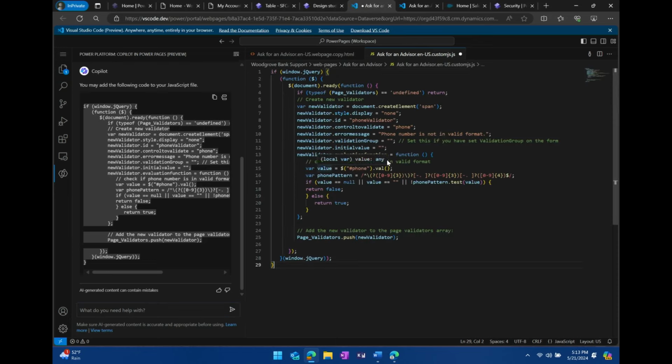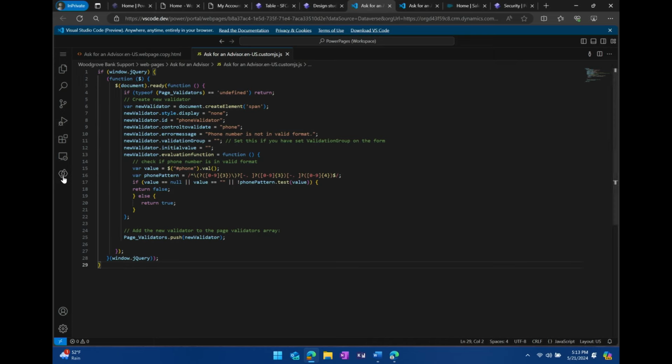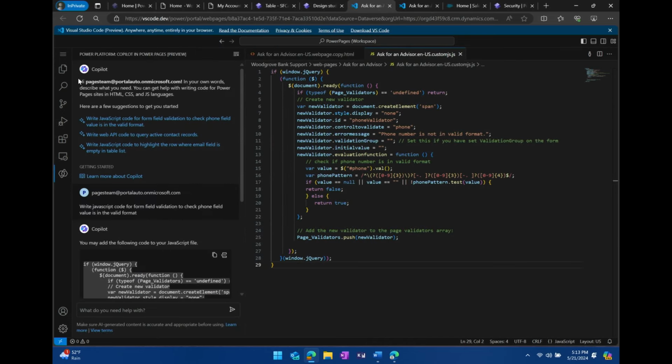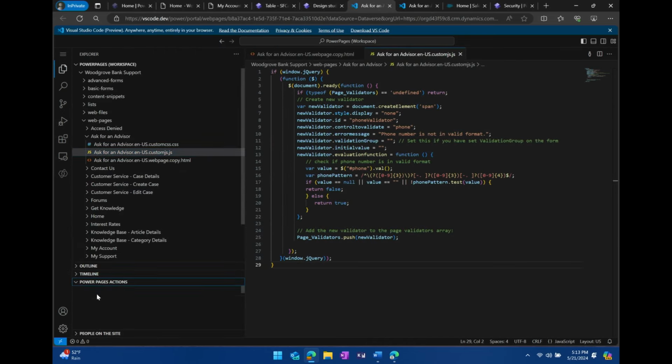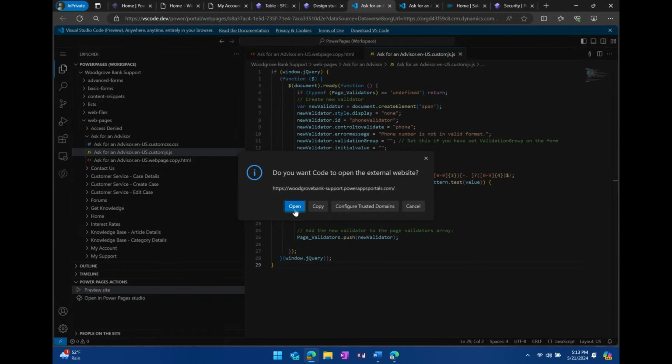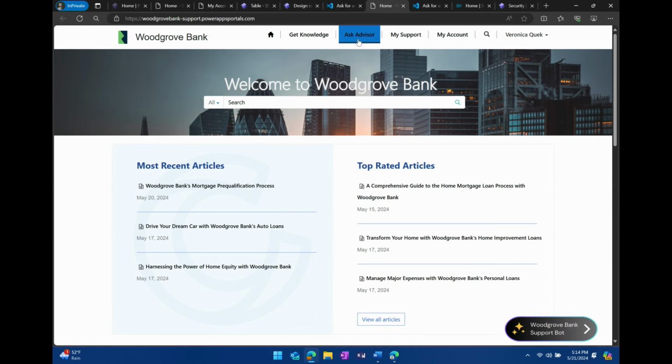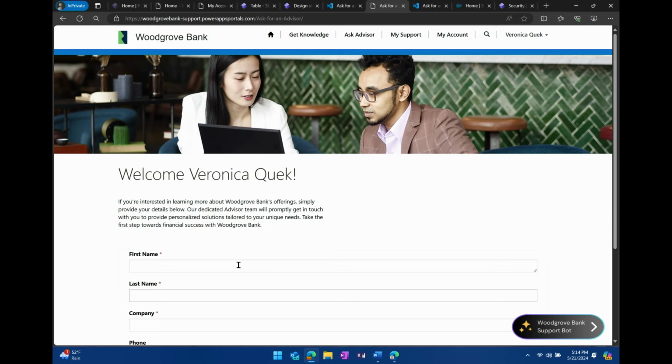You can see that there is an error message and a validation being done here for the phone number pattern, etc. So you could quickly save this and then go back here, and I'm going to click on Preview site. There we are, and I'm going to open the page Ask Advisor.